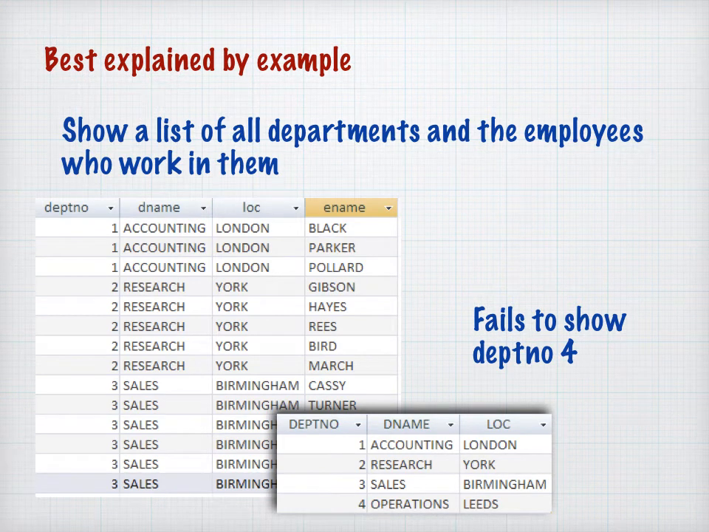Now have a look at the table in the background, which says department number, dname, block, and ename. You look at that and you can see we've got all the people who work in department 1, all the people who work in department 2, and all the people who work in department 3. But there's a department 4. And our query says, show a list of all the departments and all the people who work in them. Now, of course, the problem is that there isn't actually anybody in department 4. So when the two tables are combined together, there's no match. And because there's no match, that means the row for operations is excluded from our result set.